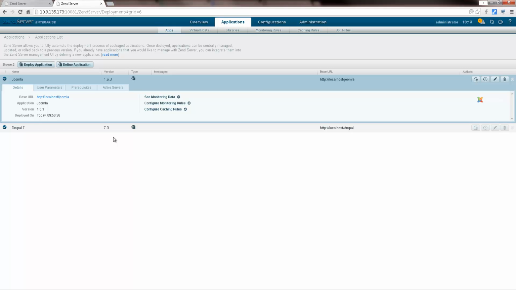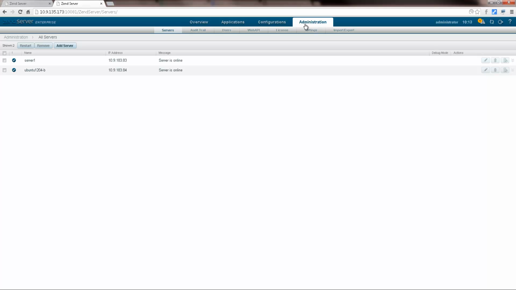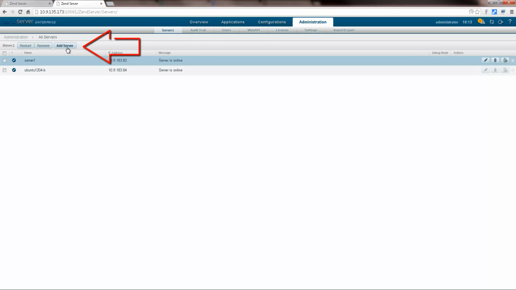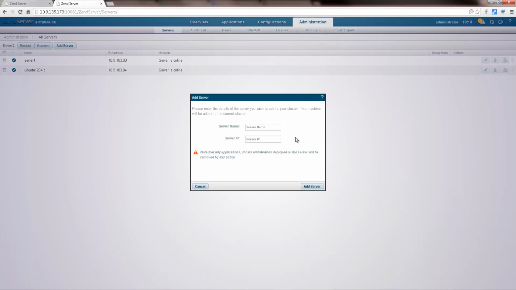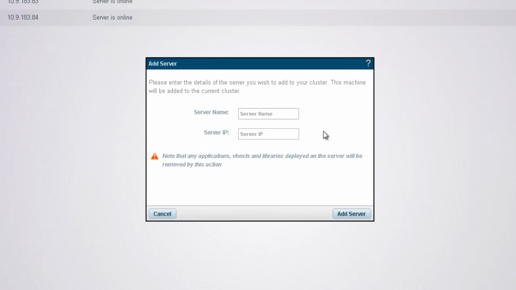Another way to join the cluster is to add an external server that hasn't been launched yet from inside the cluster. To do this, we're going to go to the Servers page again, and in the action bar, click Add Server. In the Add Server dialog, we're going to fill in the details of the server we want to add to the cluster, its name and IP address. And now I'm going to click Add Server.